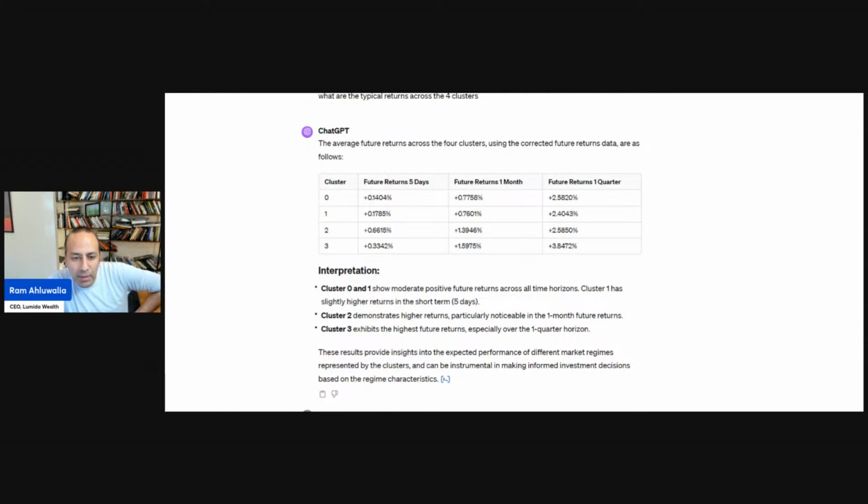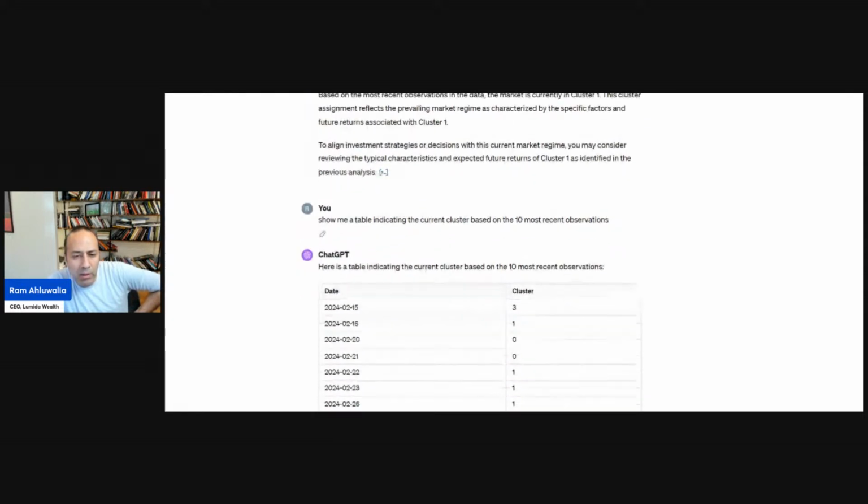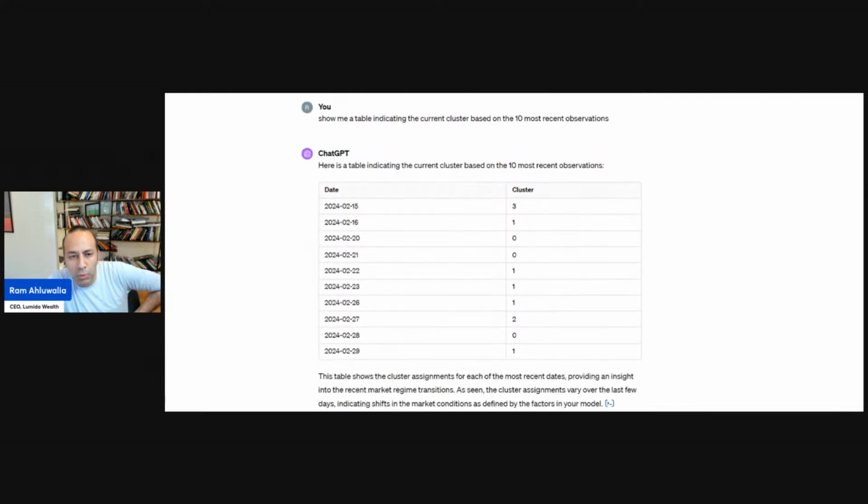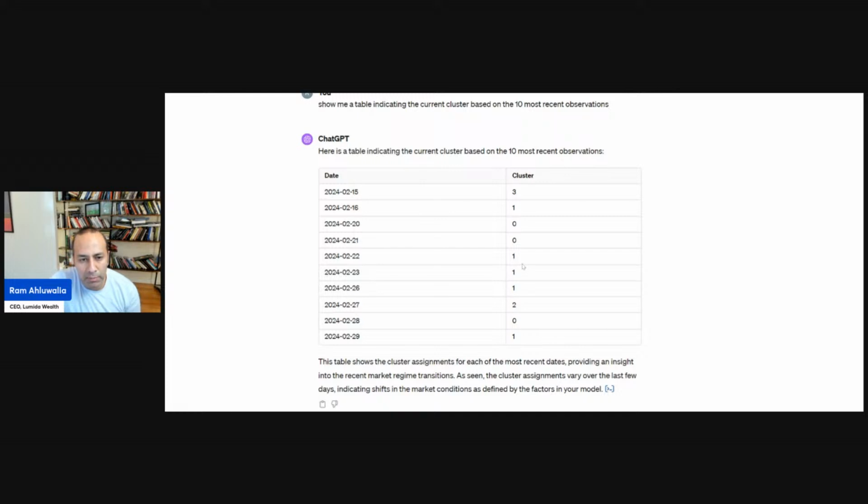So I said, all right, show me what the cluster assignment scores are for the last 2 weeks. I want to see how stable these clusters are. And you can see on 2015, cluster score was 3, more recently it's 1. So it does change a bit. By the way, guess what? NVIDIA reported after the close on 2/21. And leading up to NVIDIA, the cluster scores were 0. This is something I noticed as well.